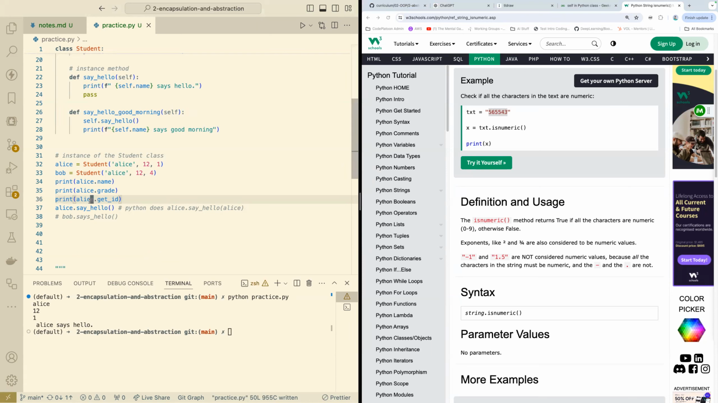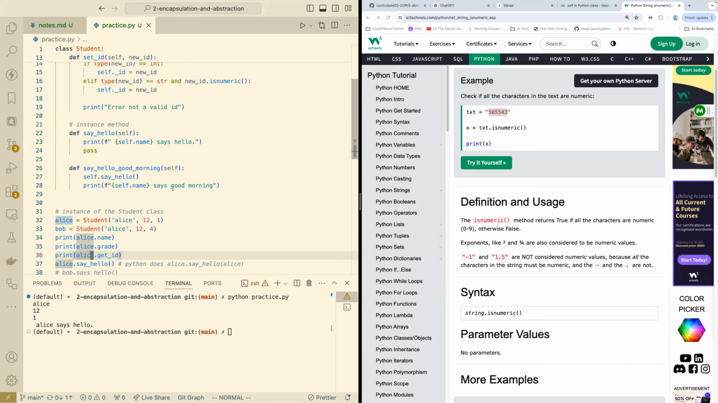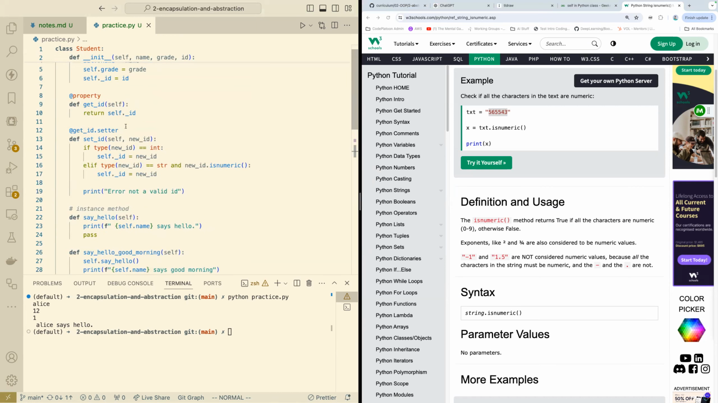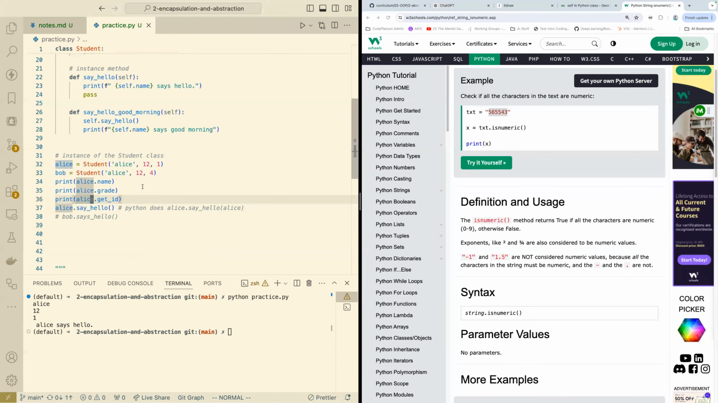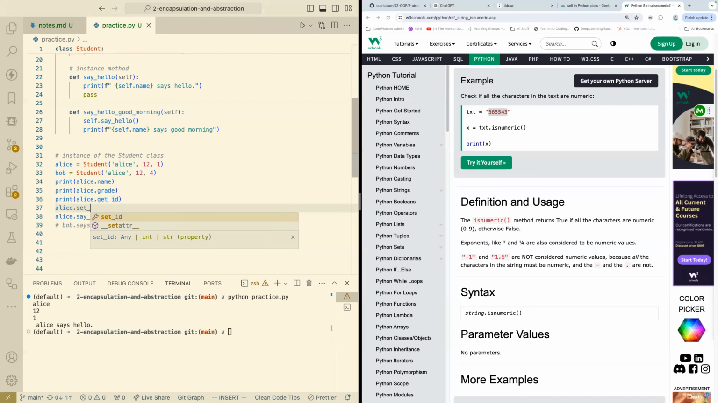And we've got Alice and we've got Alice's ID. Right, and so now we've just created a getter and a setter. And then if I want to change Alice's ID, I can do alice.id equals 3 or whatever it is, or 4. Because when I'm using getters and setters, I don't have to call it with the parentheses like I do with a method.